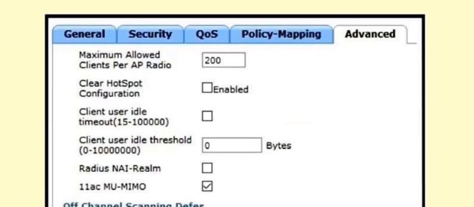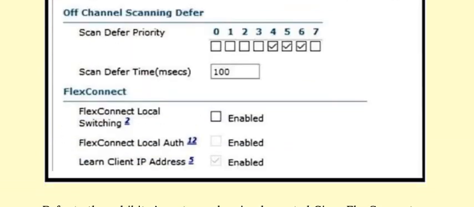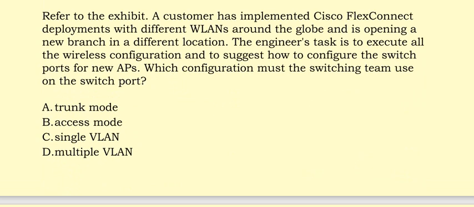Next question is, first go through this. Now the question is, refer to the exhibit A. Customer has implemented Cisco Flex Connect deployments with different WLANs around the globe and is opening a new branch in a different location.